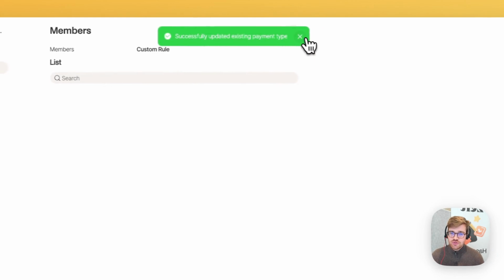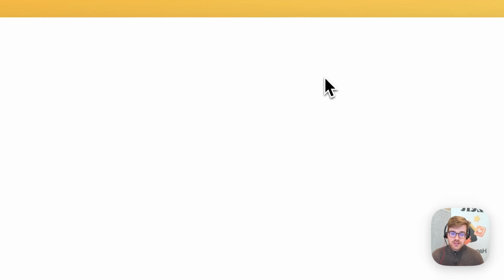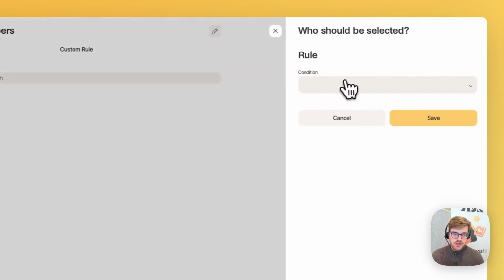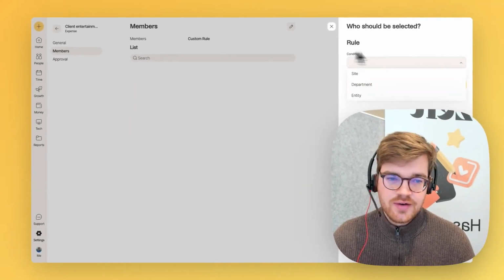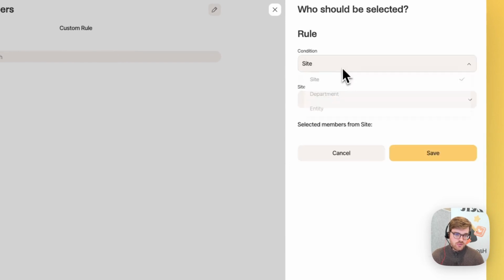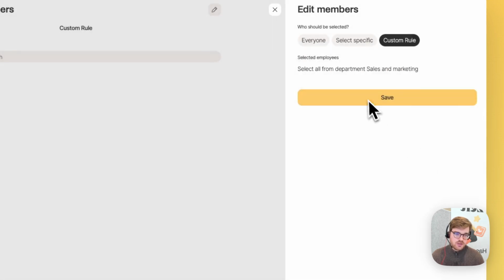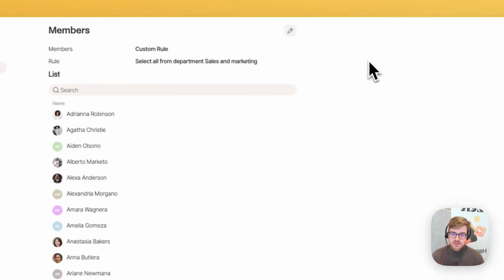Then here in the member section, you can determine who can use that expense flow. So in particular, I've used a custom rule here. You can use different conditions. So for example, this is a client entertainment rule. So you may want to use it only for, let's say, the sales and marketing departments, because other people realistically won't have to take out clients for dinner.